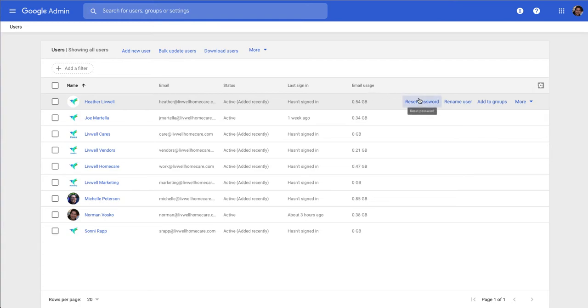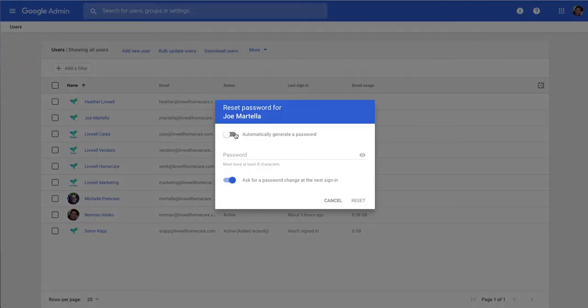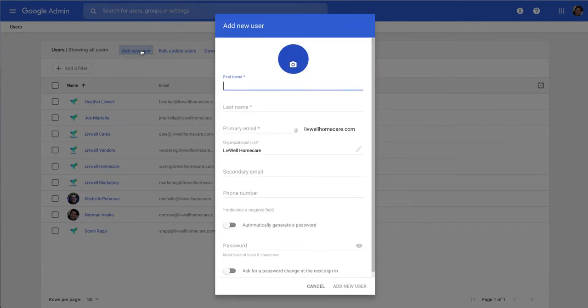If you need to reset a password, say Joe forgot his password and doesn't know how to get in, you can reset the password, automatically generate one, or you can type it in for him and send it to him. Pretty simple. I think that's all you really need to do in there. And then if you want to add a new user, pretty simply, just click add new user.